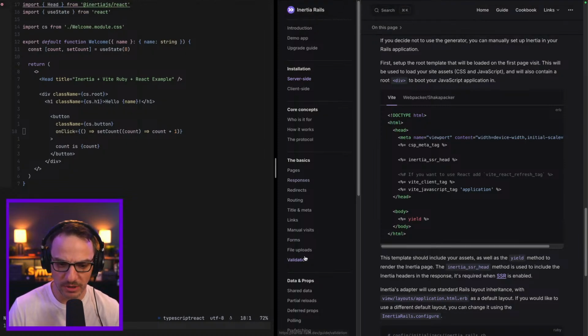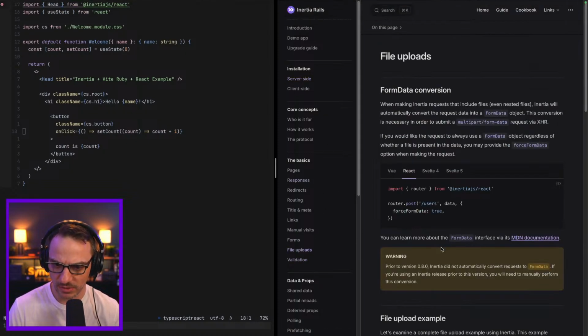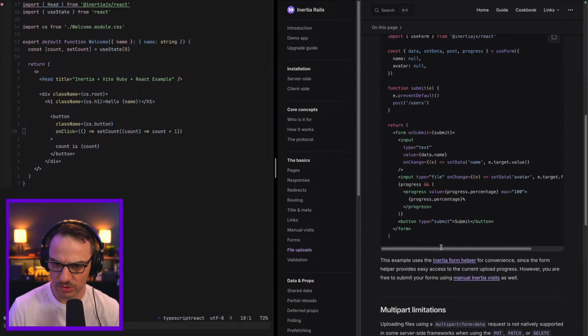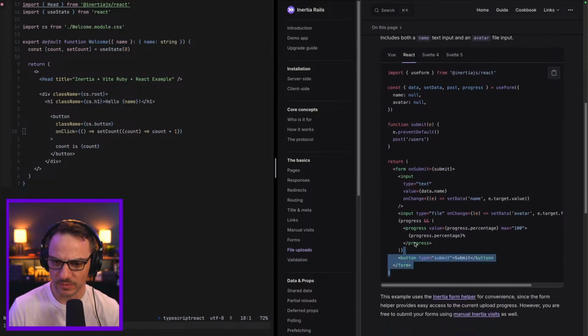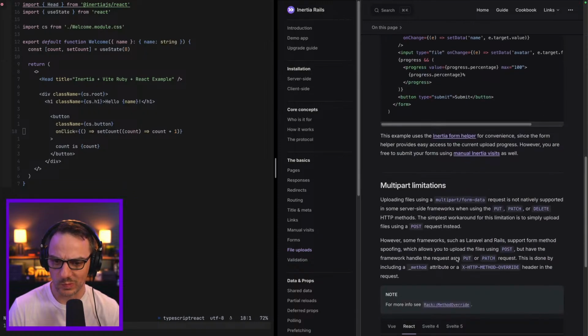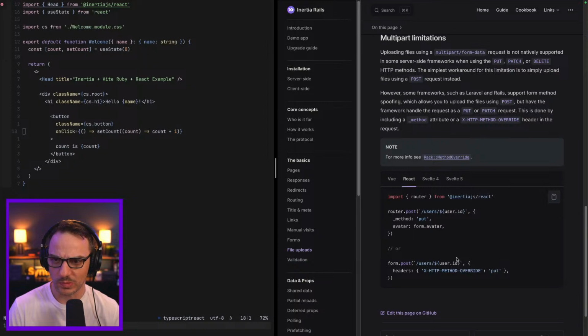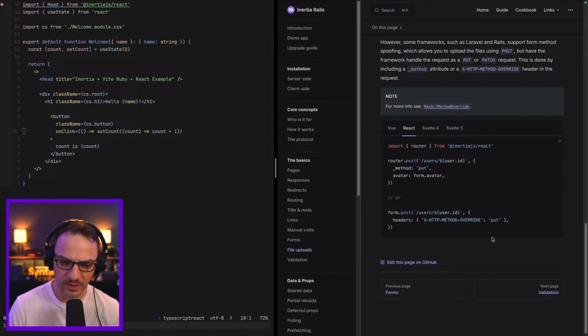We definitely have more to learn about. Oh, we can do file uploads with this. What do we need to do file uploads? It's so smooth, man. It's so simple. Right? Oh, yep. Method spoofing. Yep, we can do that.